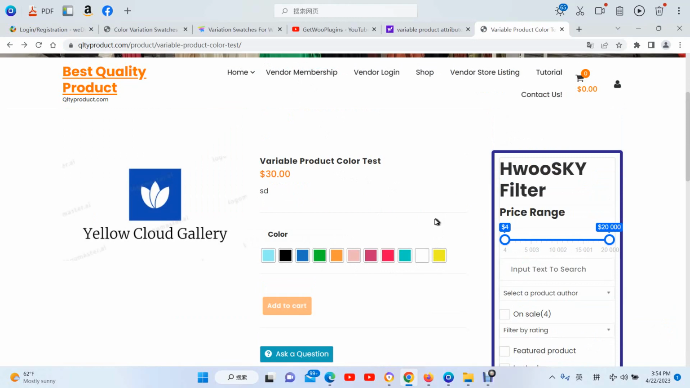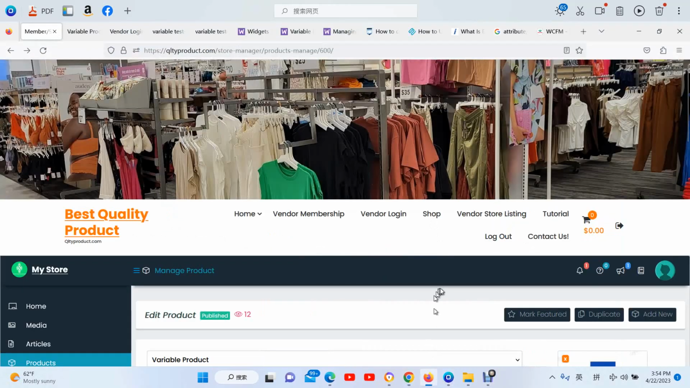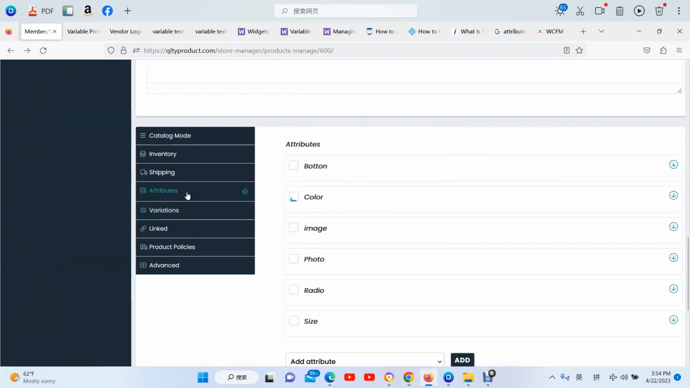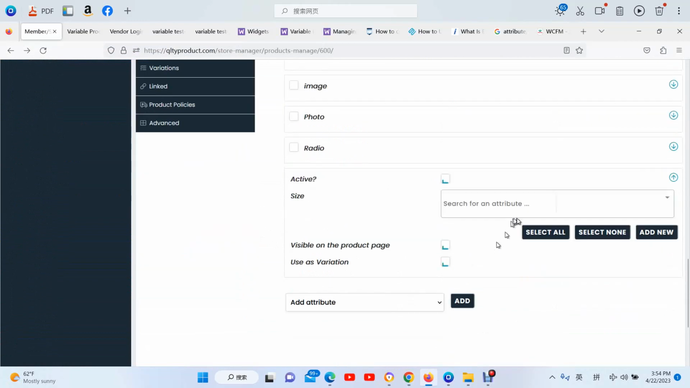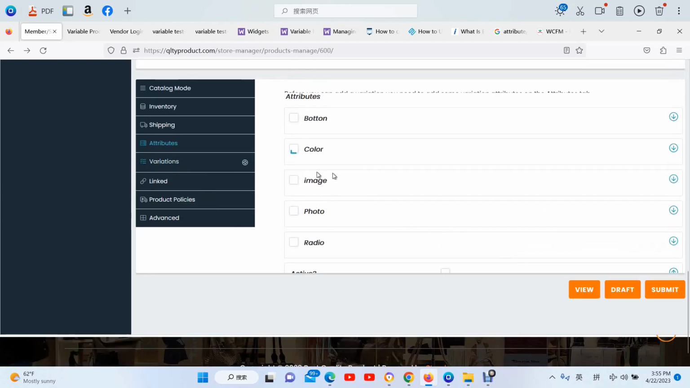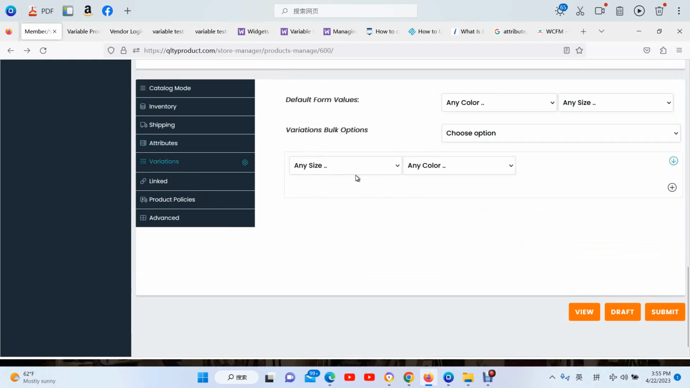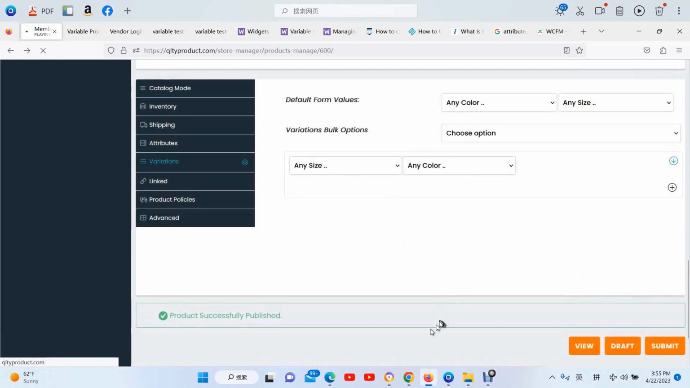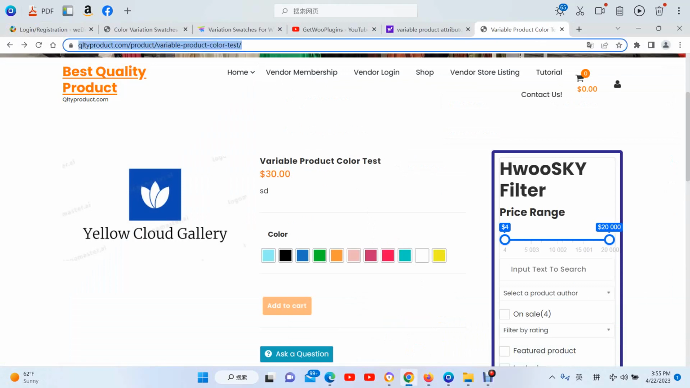And the next question is, customers not only choose the color, they also choose size. So let's come back to here. Okay, same product. Come back to attribute. So we have a size. So you can see all of the size names. Okay, and then come back to variation. So we have any size, any color. Submit. And now we come back to the product page.